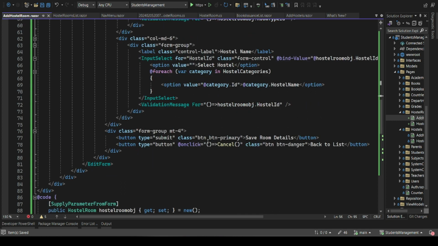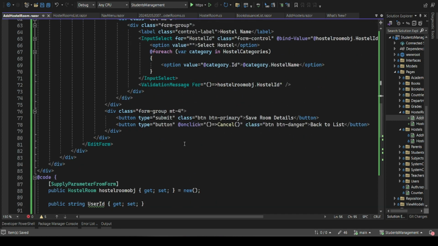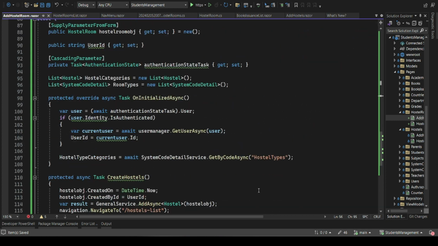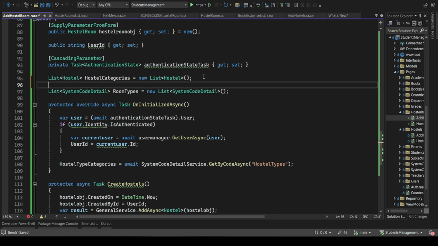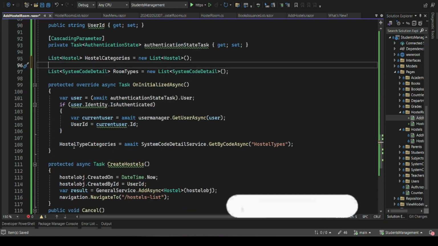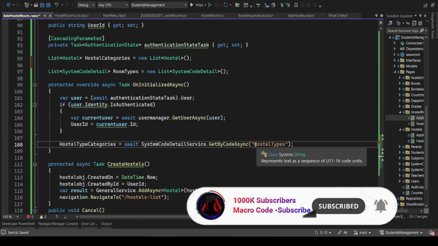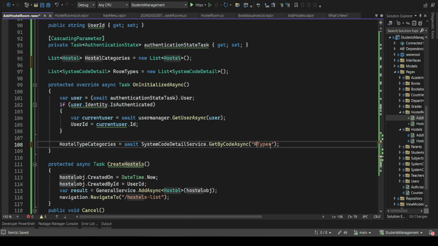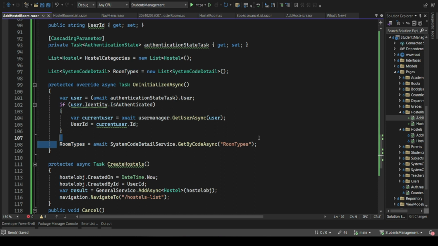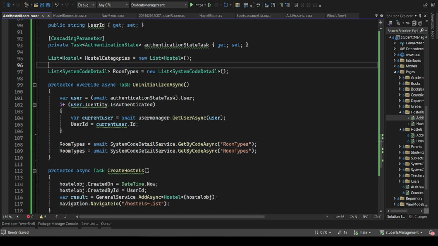So that's okay. So the next thing that we can do after we have our hostel types here, on initialized, we need to loop through and get the list of room types, and the value should be appended to our room types. Then we also need to load the hostels. So I'll load the hostels here.